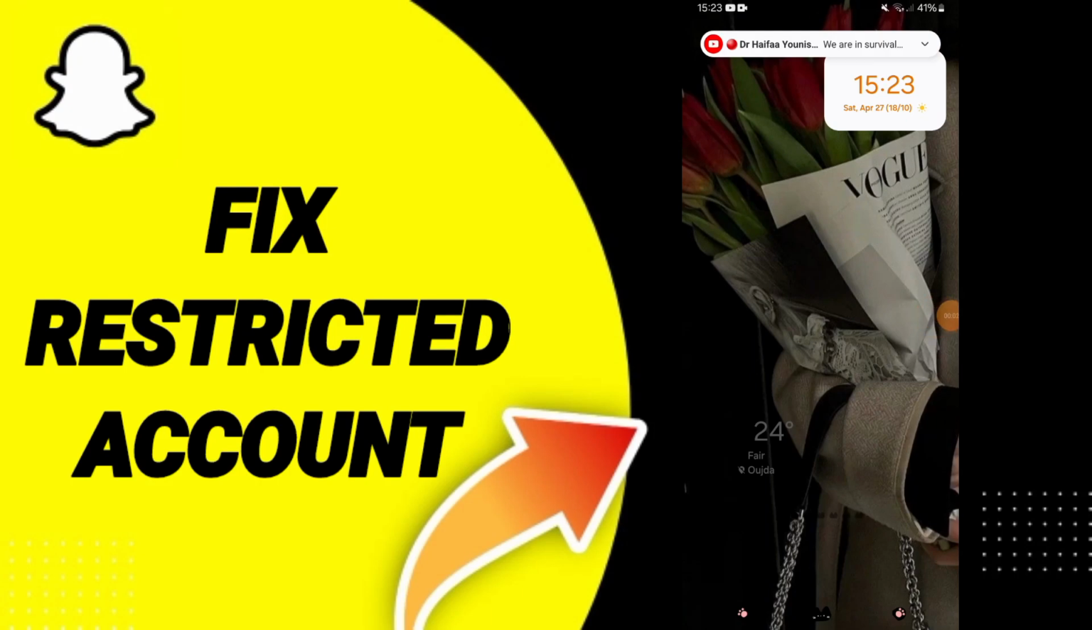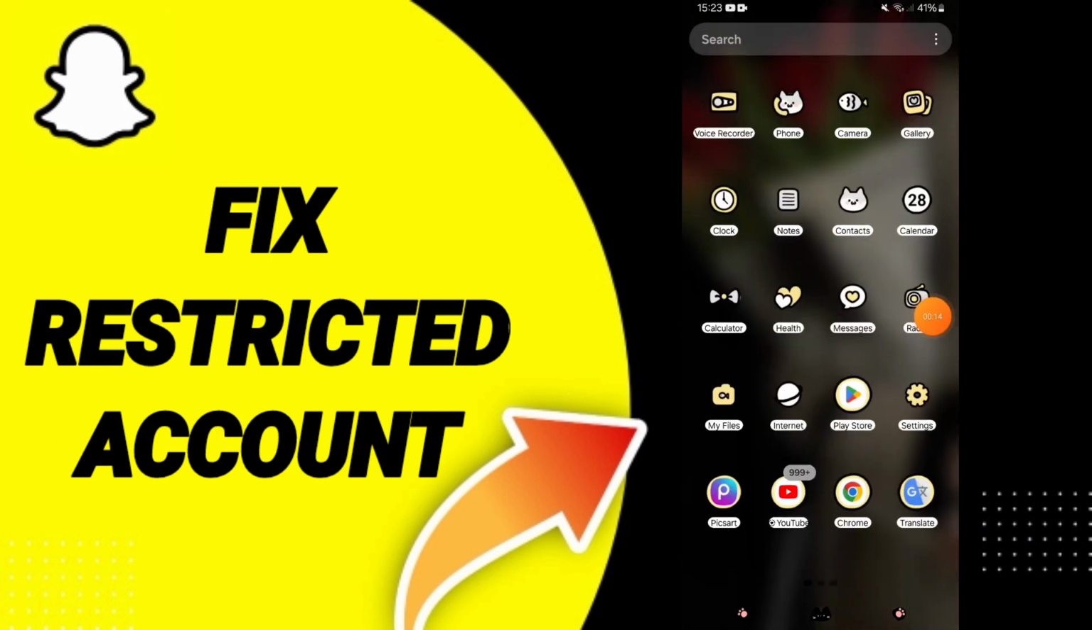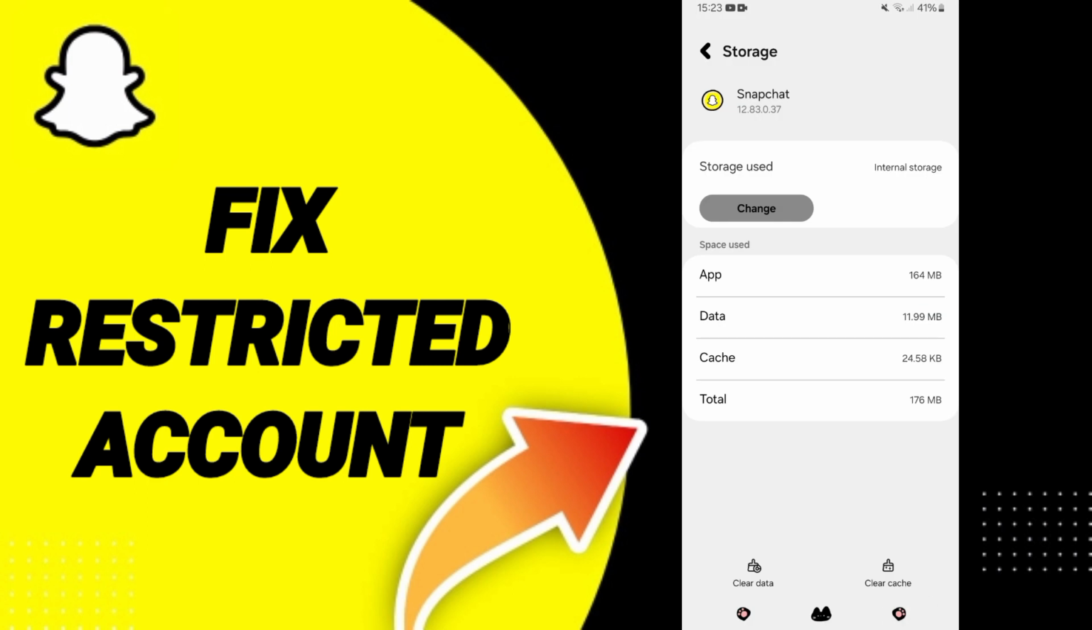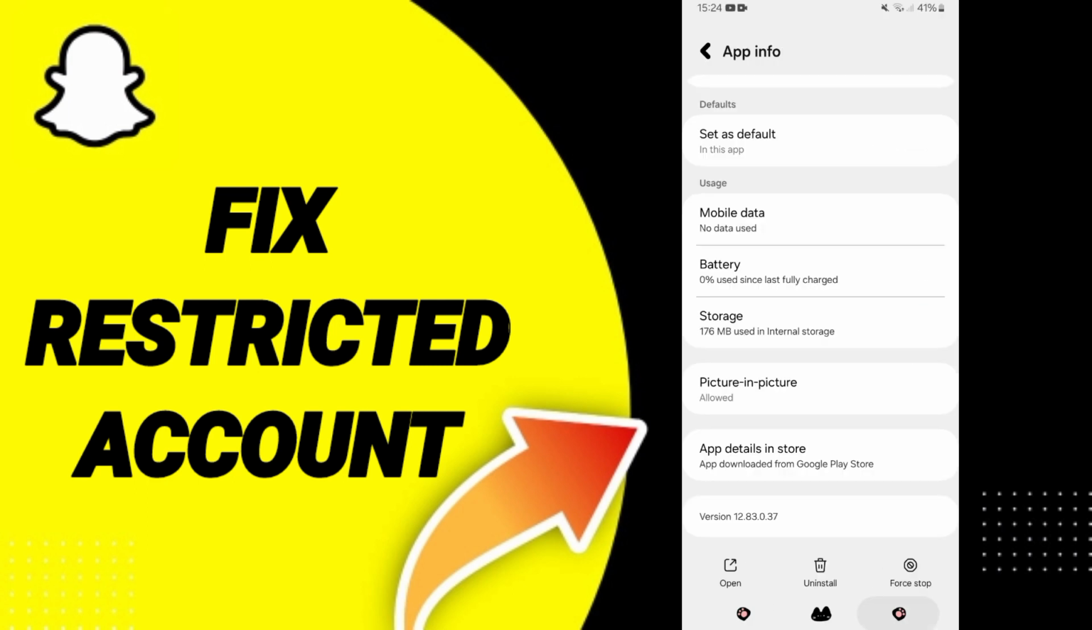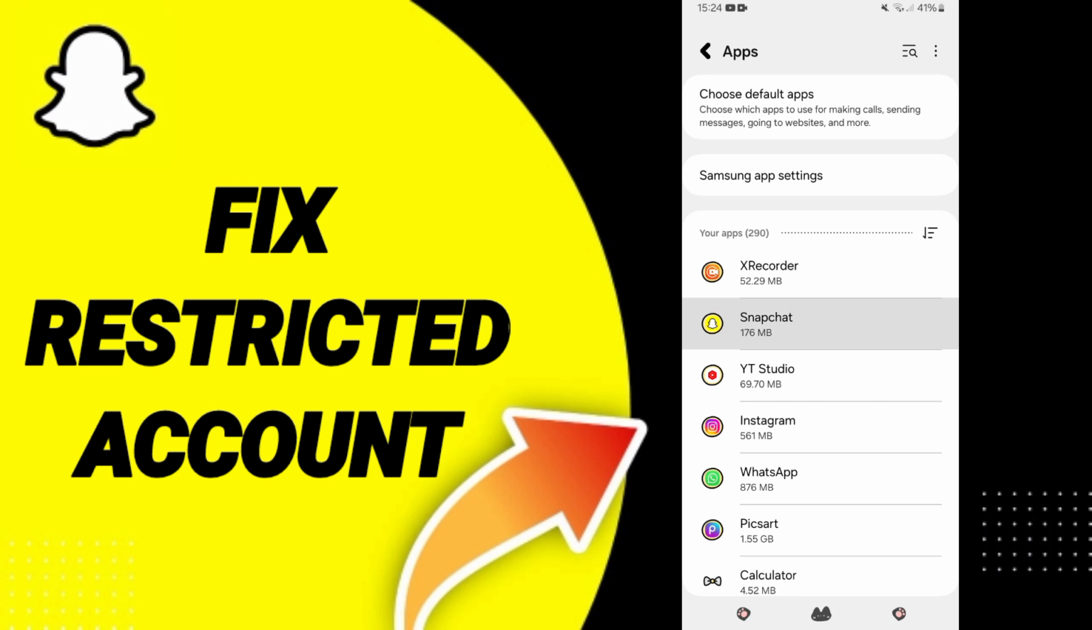Hi guys, today we will talk about how to fix or how to solve the problem of restricted accounts on Snapchat. To know how to fix or how to find a solution about restricted accounts on Snapchat, you should just go to settings. First, you can go to apps and you can click on Snapchat.